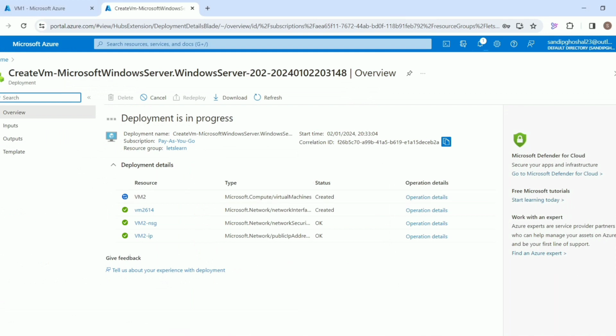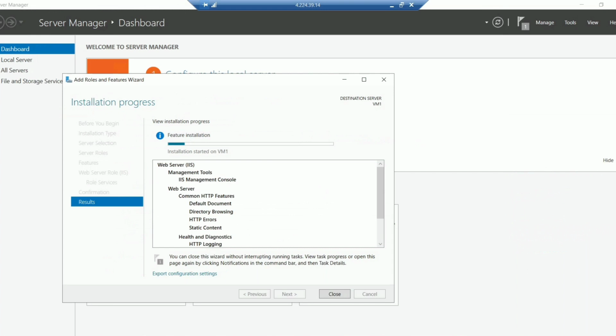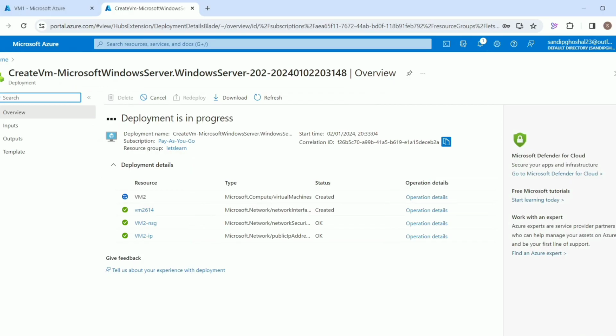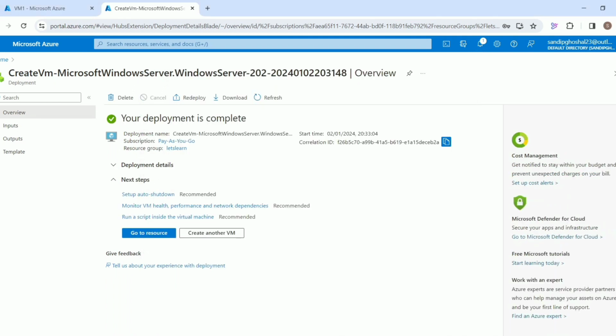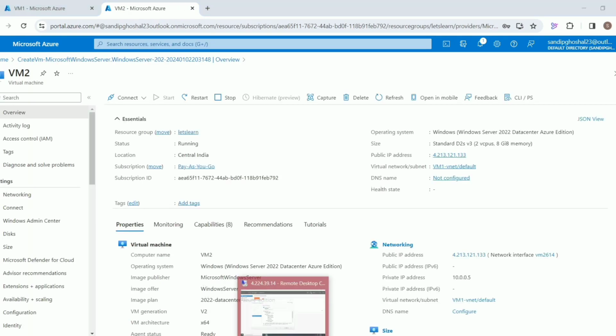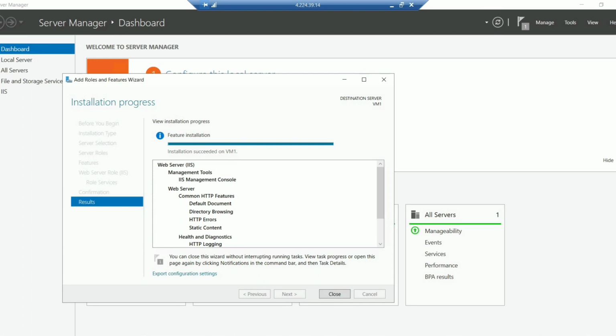Okay, so the deployment is in progress. Let's see. Okay, it is still in progress. Let's pause the video while the process is getting completed. Alright guys, so the second virtual machine is also deployed. Let's go to resources and let's check the status. Alright, so the feature has been added.